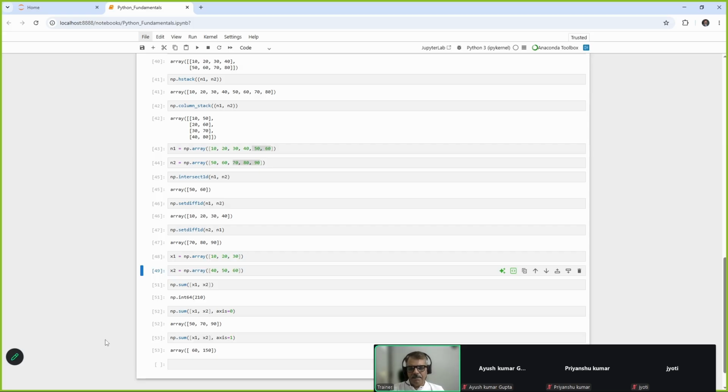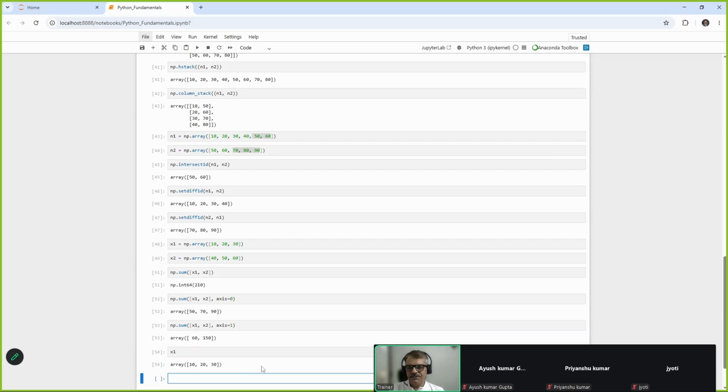Now we will discuss some basic math operations which you can perform on a numpy array. Here we have x1. X1 has 10, 20, 30 elements, right? So let's print x1 here to confirm. Yes, x1 is 10, 20, 30.